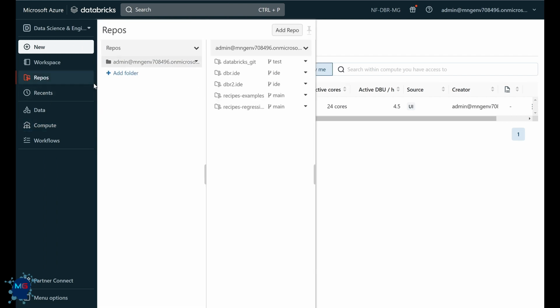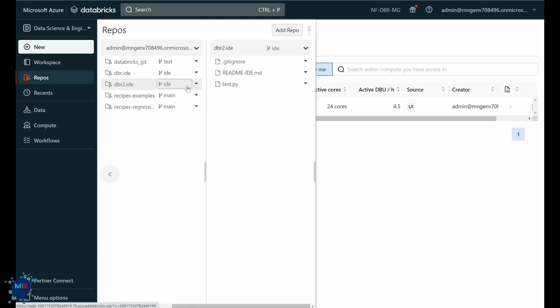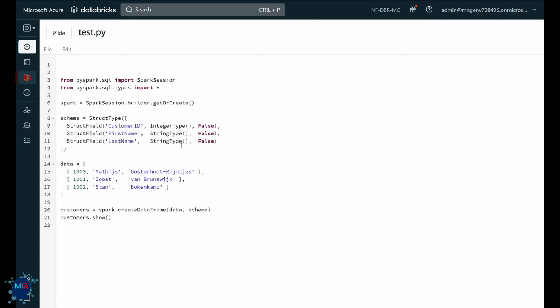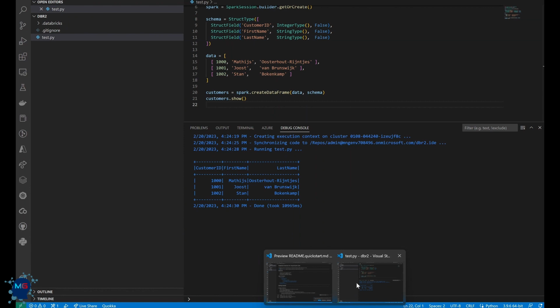Let me go to repos, dbr2. There you go. You can see that the repository we created now contains my file, and if I open that, this is exactly the test code that we have developed and executed on the Databricks cluster, right? So let's try that synchronization, the first benefit. If I make any change here, does it get changed automatically on the Databricks workspace without running the code again?